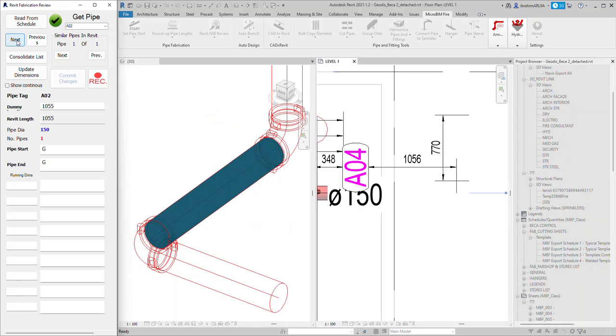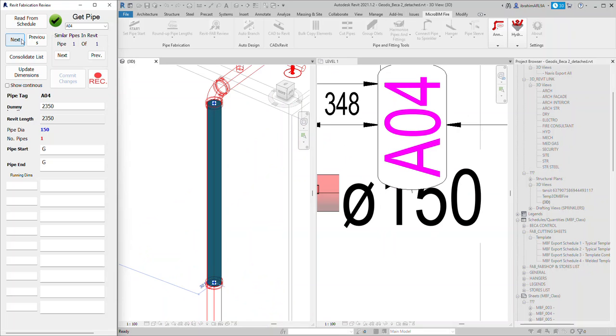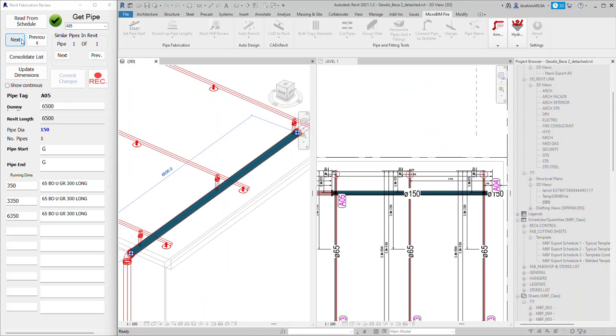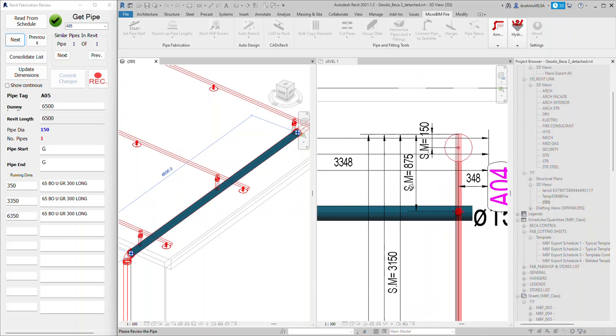You get that pipe, everything is fine. See that? You see here. Next, in 3D, it's a vertical pipe, and this is A4. Then you get the A5, and you get the diameter, get all of the running bends. You can check on the dimension from here.